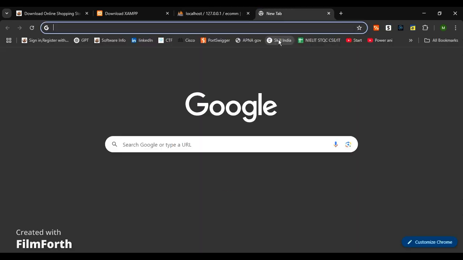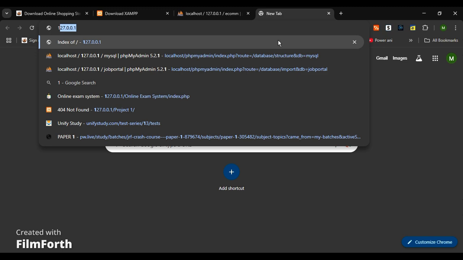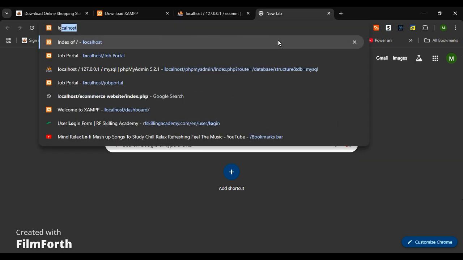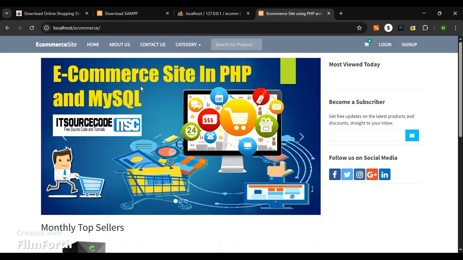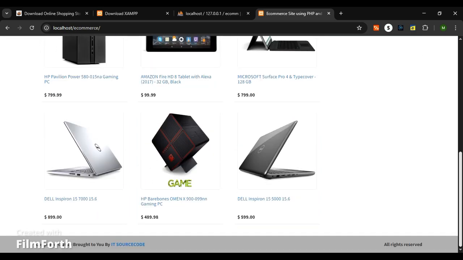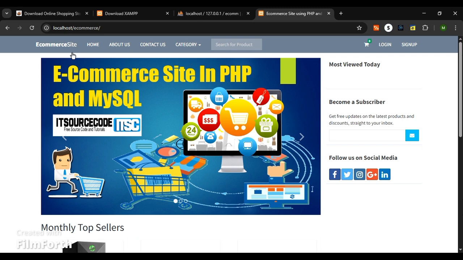Now go to the new tab and move to the location localhost index and you can find the e-commerce folder, and click on the e-commerce folder. Hooray, our website is live and running seamlessly. This is the most useful and simple homepage, similar to other shopping websites you can find online. You can see the homepage here, about us and contact us.